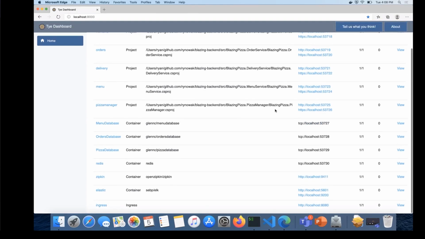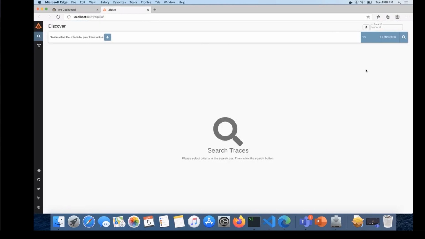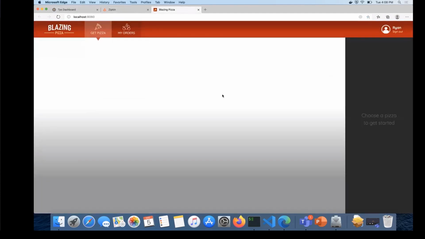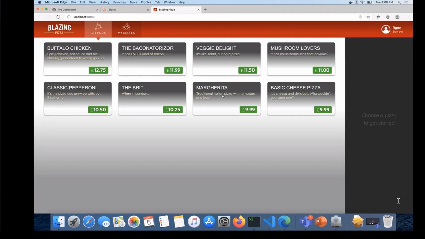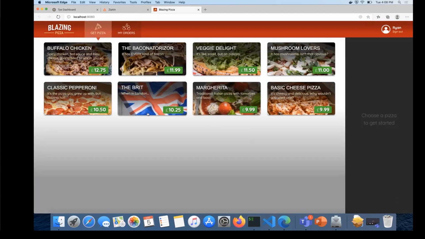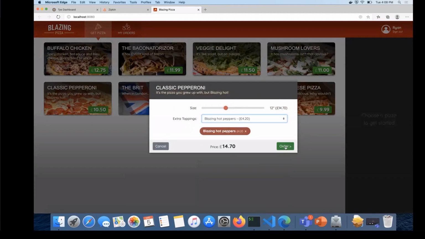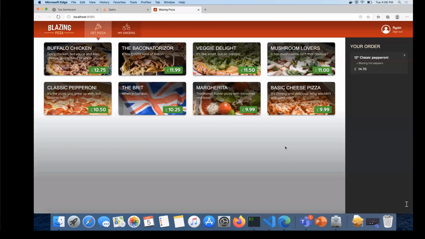So let's go to the app and generate some traffic. Here's my Zipkin dashboard. Right now, if I search, you see there isn't anything there because I haven't done anything yet. So let's generate some traffic, and we're going to order a pizza because I'm getting kind of hungry. It's almost dinner time here. I'm thinking pepperoni with hot peppers sounds really good, because just pepperoni is not spicy enough.